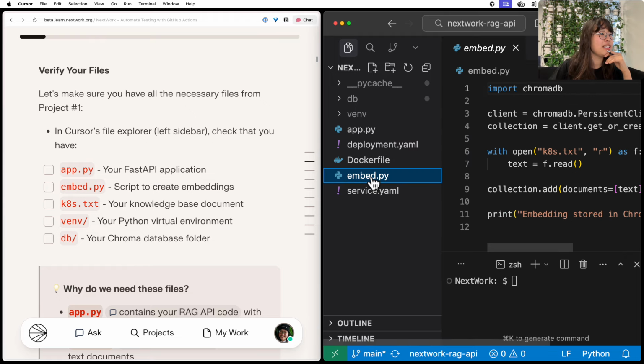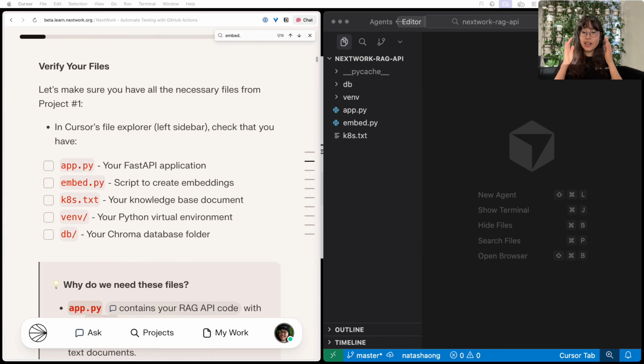You've got embed, this Python file, which is a script to create embeddings. And embeddings are basically the numerical representations of the words that are in your database or in your knowledge base. It's a very key part for our RAG API to actually retrieve the right kinds of information based on your question. You've got the Kubernetes text file, which is your knowledge base document. And I have a feeling that might not be showing here, but let me grab that. One second. Okay, I've got my folder all set up properly now.